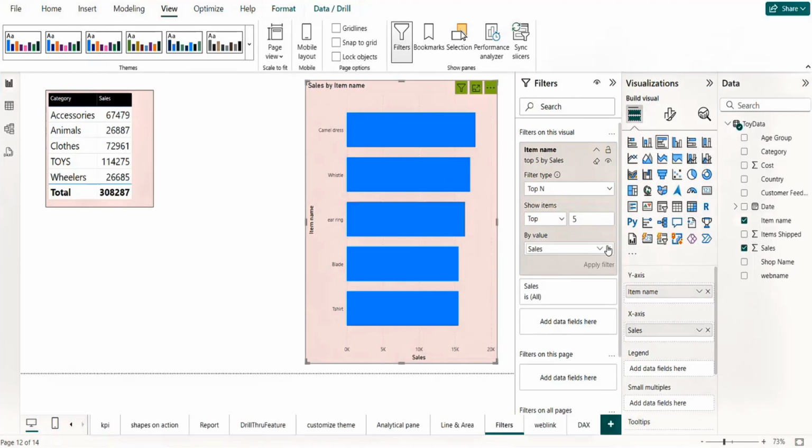If you want to change this field, you can simply go and remove this field also. And you can bring some other field also, like item sheet or something else. It's up to you. And before you ask me, so what about bottom? You can choose this bottom and apply the filter. You see that? Now the bottom. So these are the bottom ones.